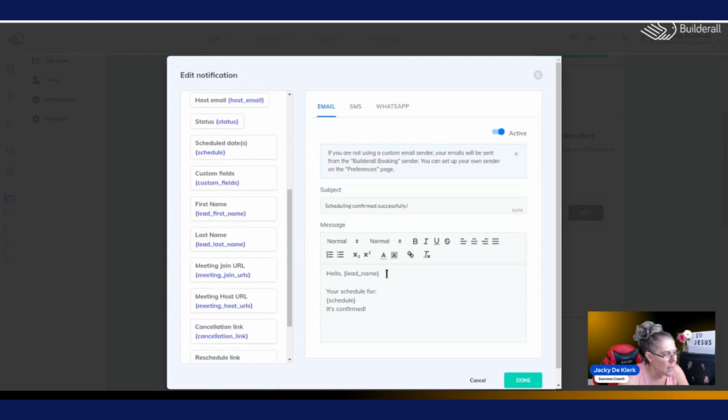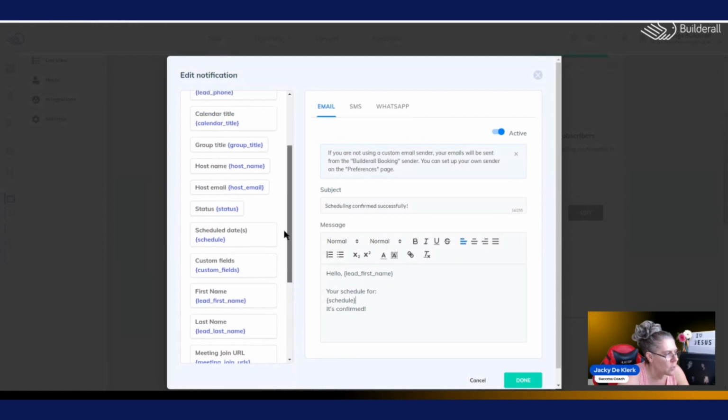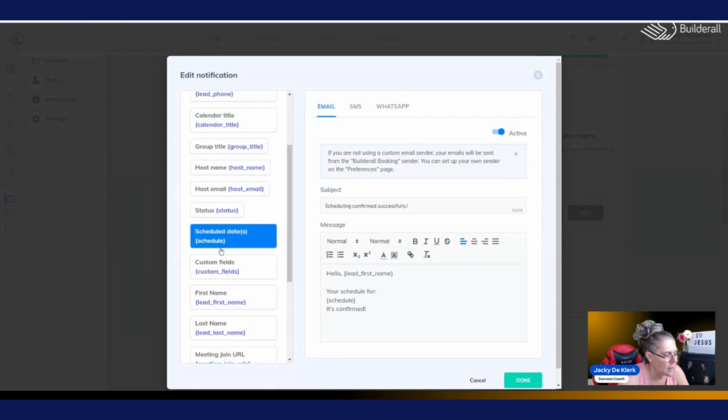So in this case, I would not go with the lead name because it's going to give the email. We would rather have the first name. So you're going to copy, and it says "Hello first name. You are scheduled for", and it shows schedule. And you can choose right here. There's the scheduled date. So it's going to give the scheduled date right there.